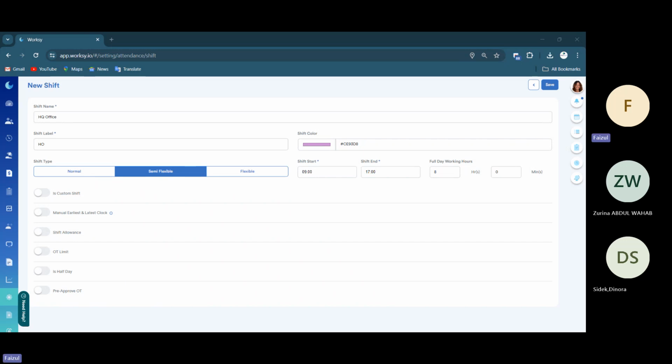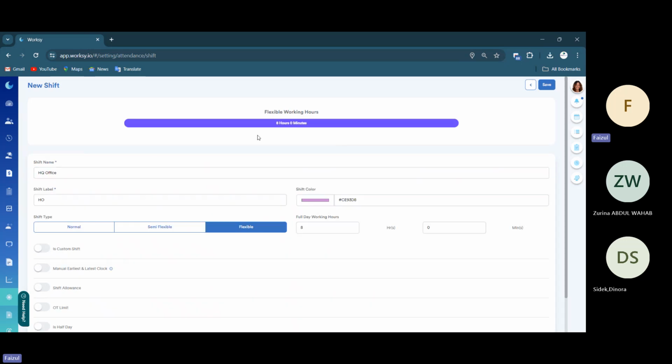flexible. This one has no specific time frame, but mostly it's for light stuff, work from home, for example, and also your top management. Usually top management is flexible, or maybe from your end you also have a certain department with flexible hours. You can select flexible here, and set your full day working hours. So let's say 8 hours, it means if they are flexi, you must complete 8 hours per day.